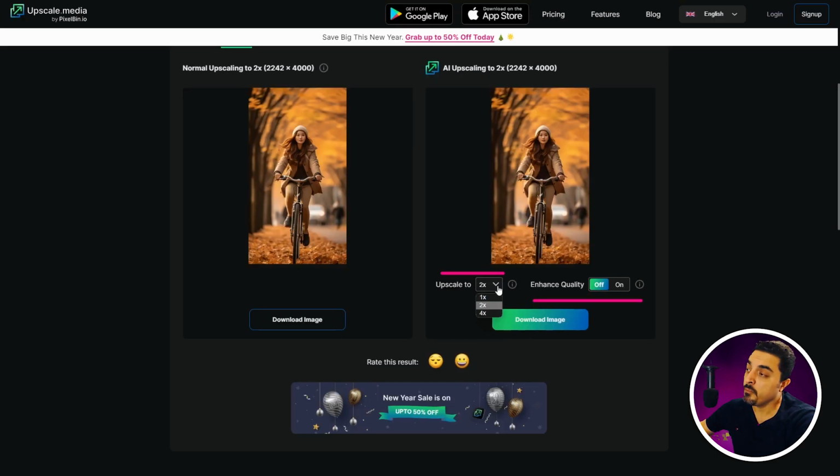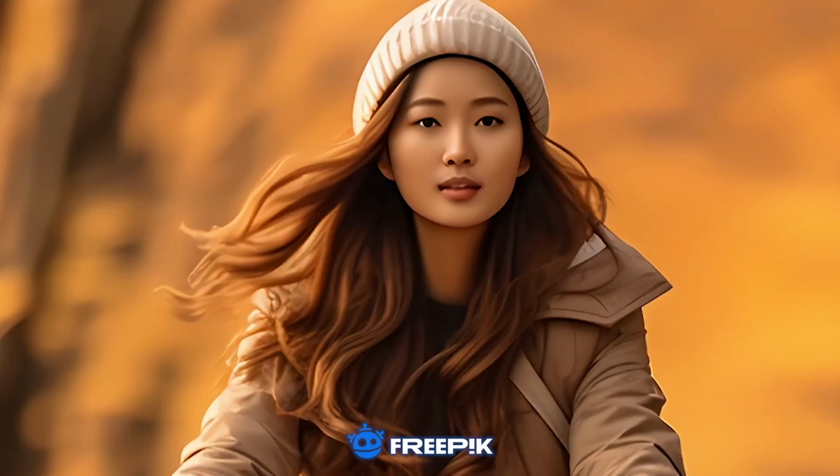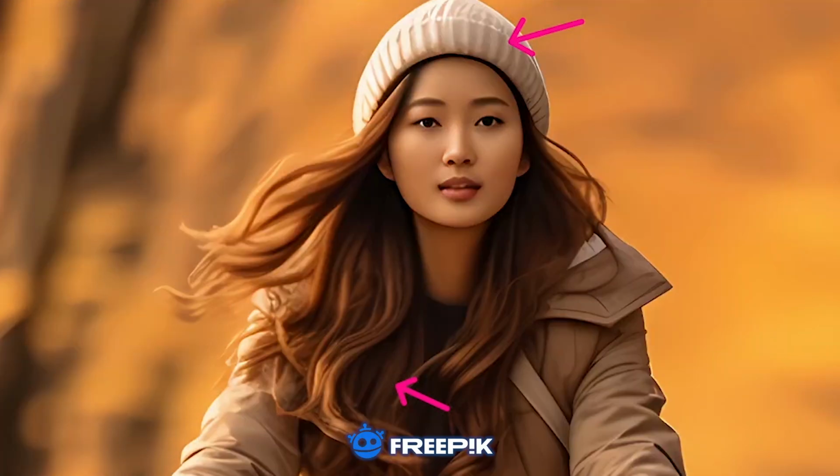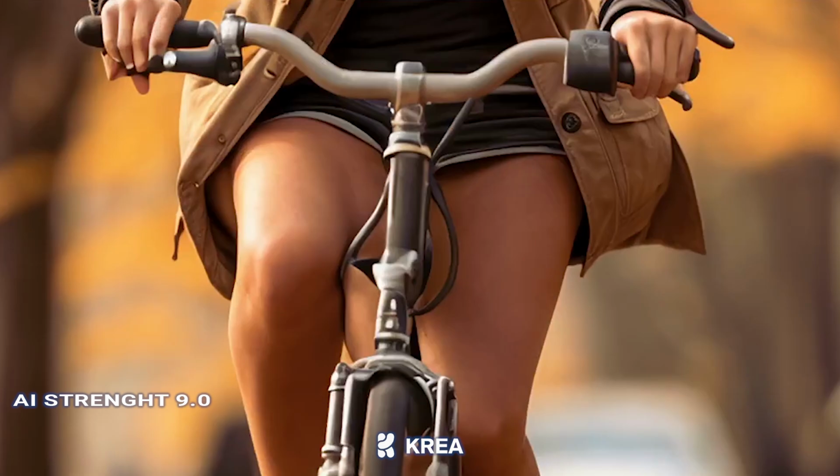But because we want to compare this image with other tools, use this default 2x image, and let's download this image so we could compare this result with other AI tools. This is the original Freepik high quality image, and if we compare it with Krea, as you see, when we're using AI Strength 9, this tool did a great job adding details to the hair and to the head. But as I said before, this tool completely changed the image to another image. And even if we go down here, you could see this tool changed the viewing of this AI model.